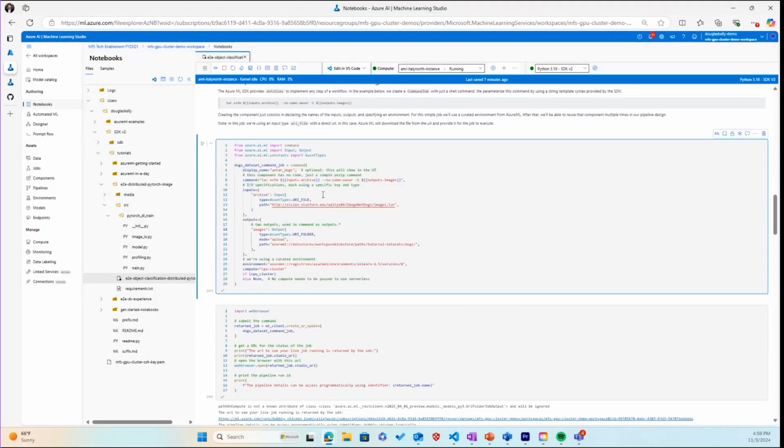And so all of the key elements are here. We're defining our environment. So this is going to be our environment container. We're specifying our compute target, and we're specifying both our inputs and outputs to our job.